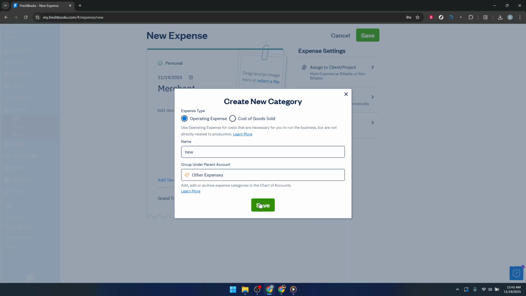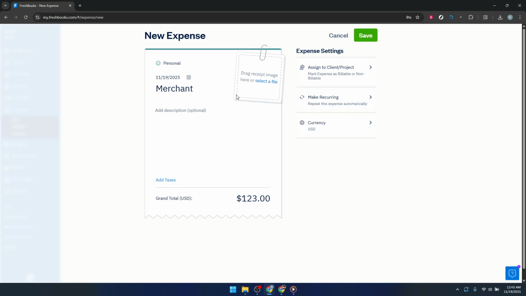That's it. You've successfully added and categorized a purchase in Freshbooks that wasn't made with your business account, keeping your records clean and complete.